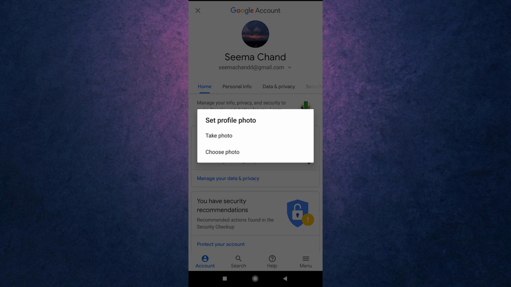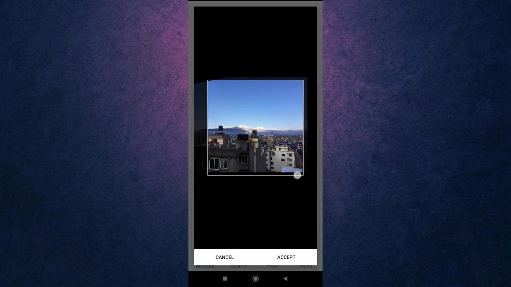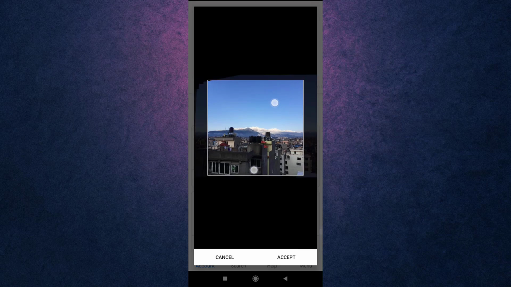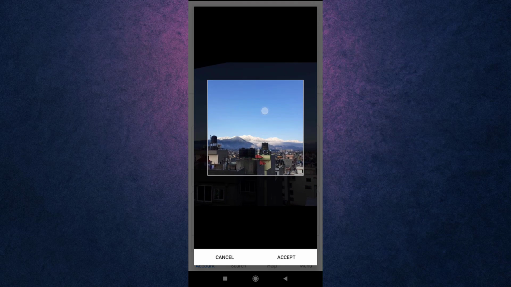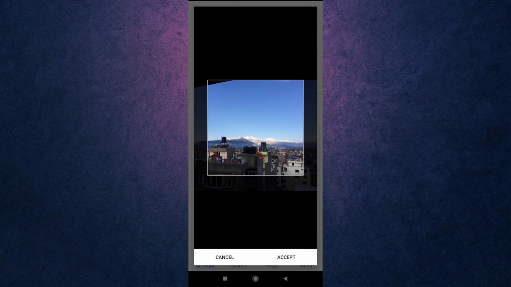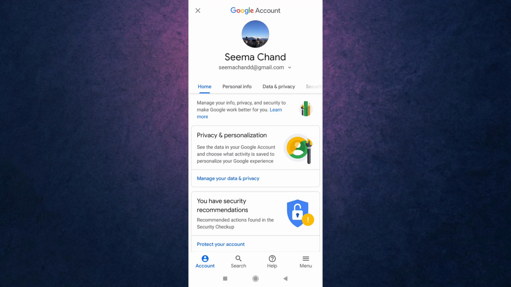Select whether you want to take a photo or choose photo from gallery. Adjust the photo according to your preference and then tap on Accept, which is on your right hand side. This way you can change your profile picture on Google Meet.